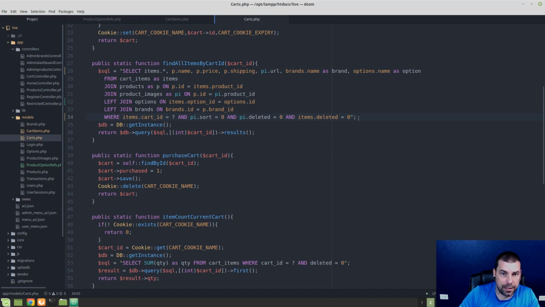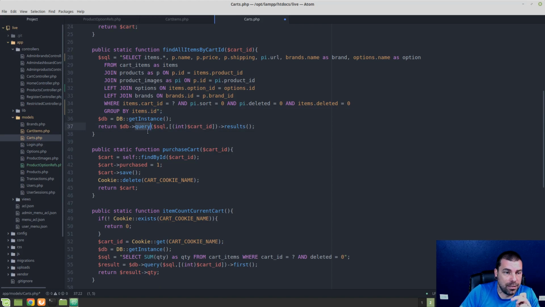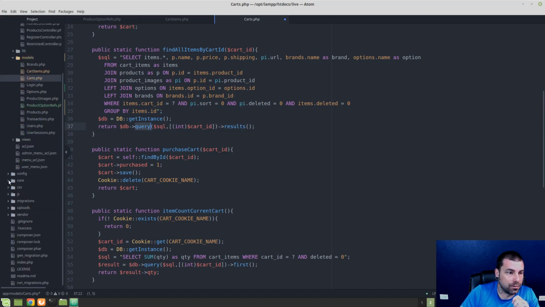And the next thing that we need to do, we're actually going to have to add a group by here, and we're just going to say group by items.id. All right. Let's see what else. Oh, another little bit that we need to do here is in this DB query statement. Let me just open that up and show you something that's really cool.